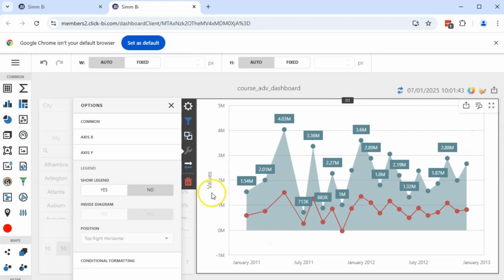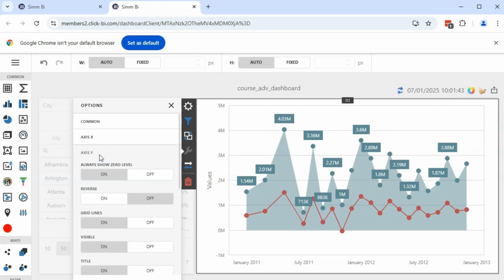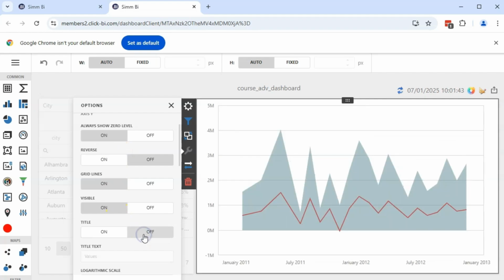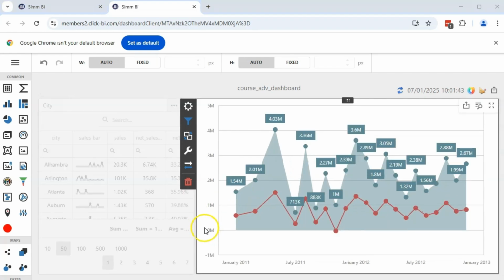Now let's also hide the title of the y-axis. We'll go to the y-axis, and let's see, title off. If you want to make it even bigger, you can also make this axis disappear.